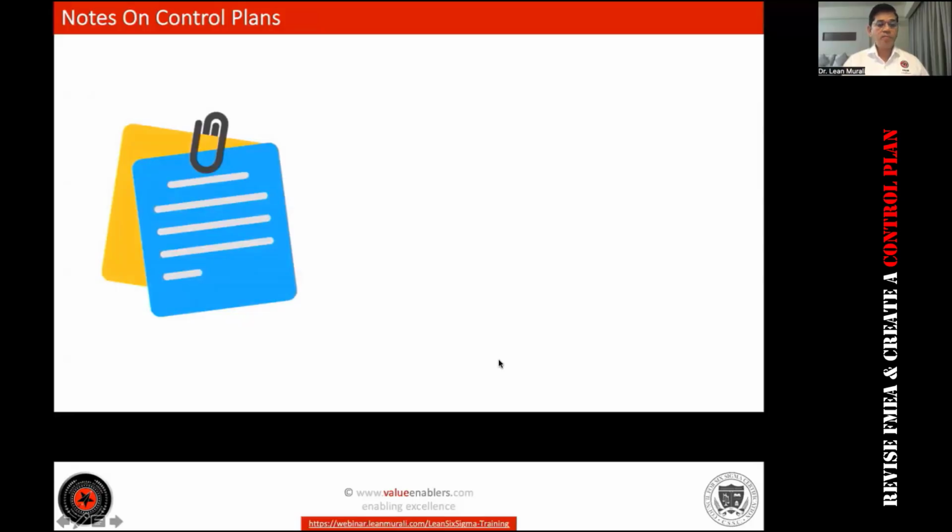Notes on control plan. What is a note? Quick note. Control plans are documents that are used to keep the process running in control.